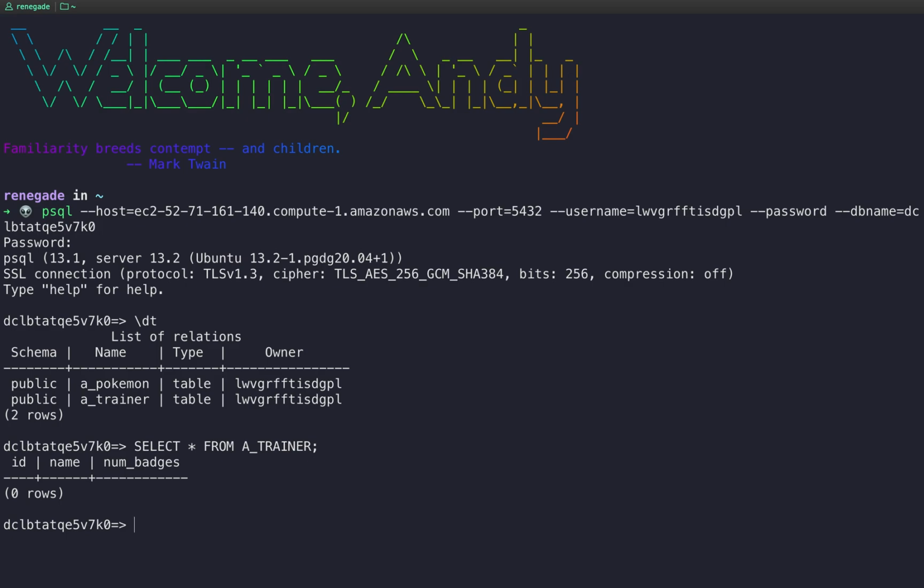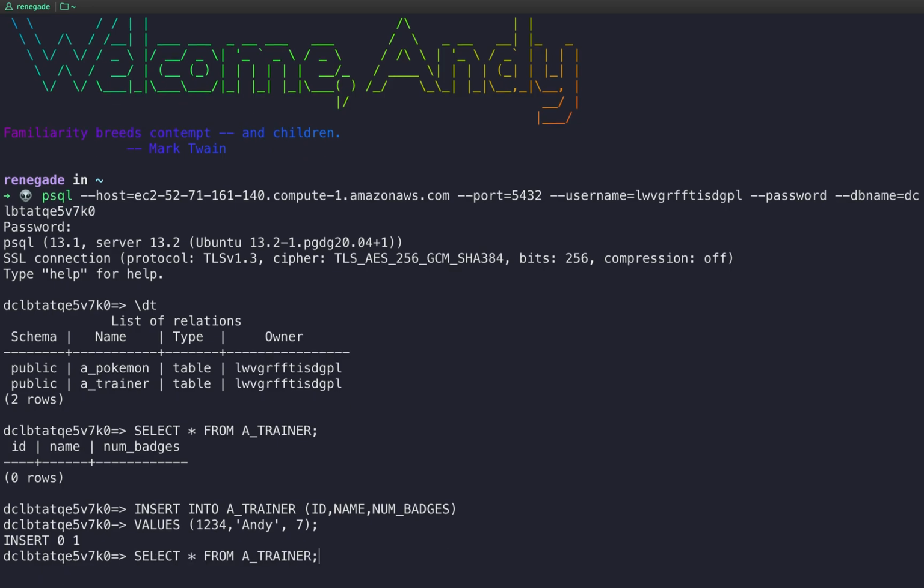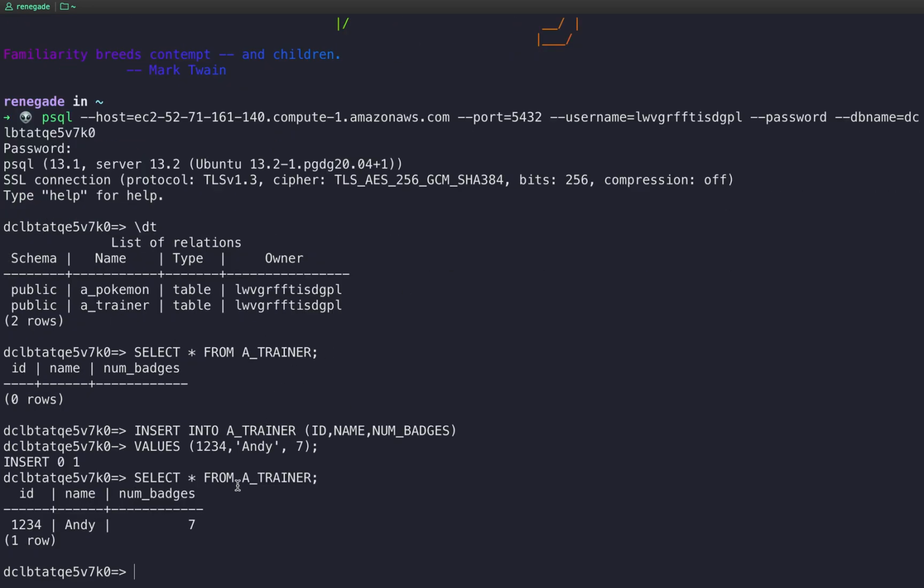Let's begin with the trainer. We're going to insert into the trainer table. A trainer had an ID, a name, and the number of badges. So let's give it some random values. For example, maybe 1, 2, 3, 4. Maybe the trainer's name is Andy, like me, and he might have 7 badges. So when we insert and do the select again, we'll see that it's in the database.